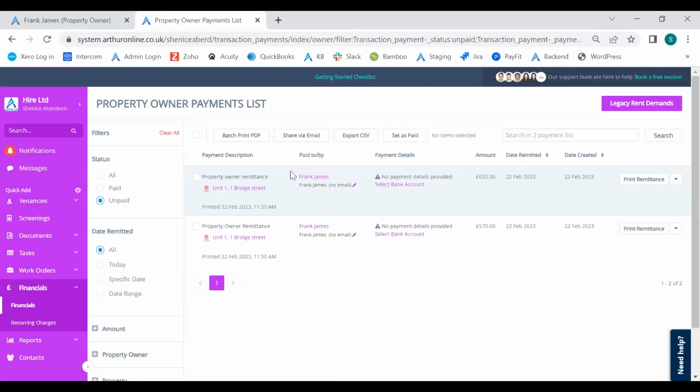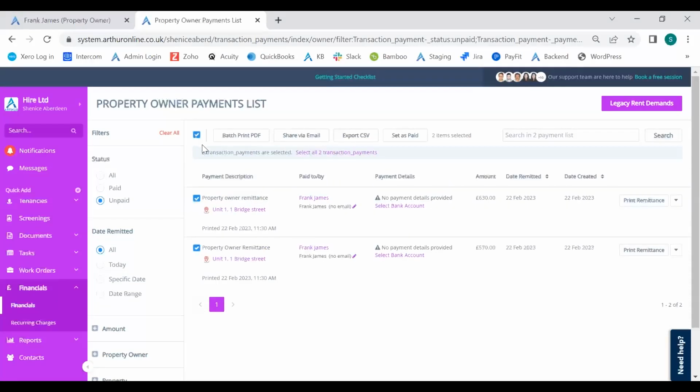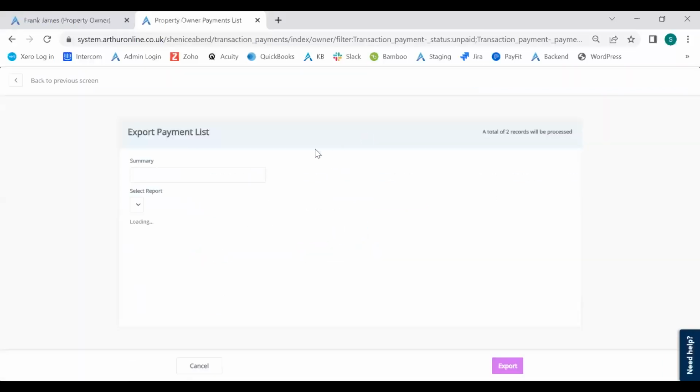Now, every bank is different. So the template that we have on Arthur is sort of like a generic template. It might be the same template that your bank needs. It might not be, but it has the correct fields. So it's just a case of copying and pasting it into the correct fields, okay? What this means is you'd log into your online banking. You can export the template of what the bank needs in order for you to make a BACS payment in your bank account. What you then do is you come into Arthur and you can export it as a CSV.